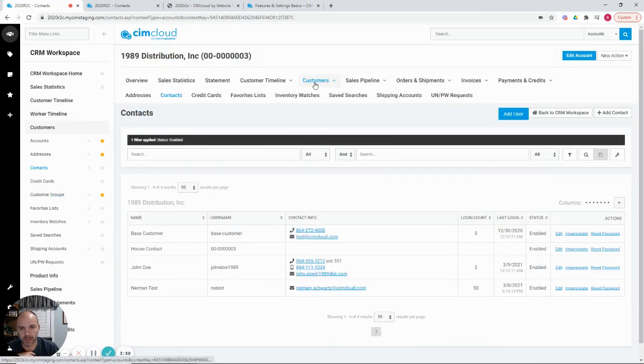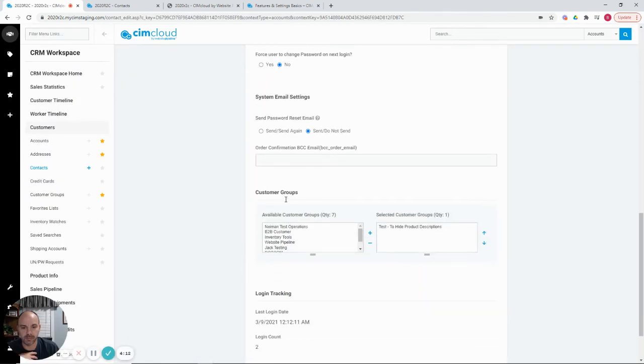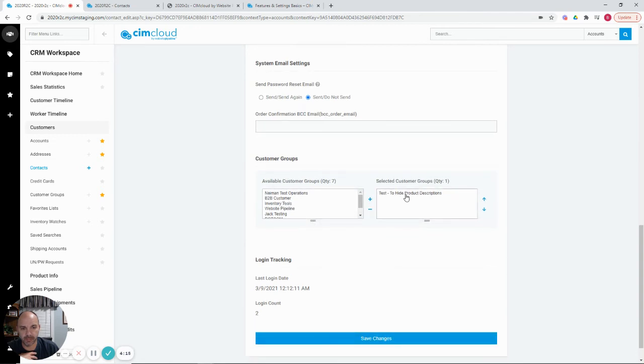Just for context, I've navigated into accounts, went to 1989 distribution, and then under customers, contact, and under John Doe, if I edit, this is just confirming that you can see it from the other side. So you can add the groups to the contact, or go into the customer group members and add contacts to it. Either way, it's doing the same thing. But that's just validating that this contact has that group.